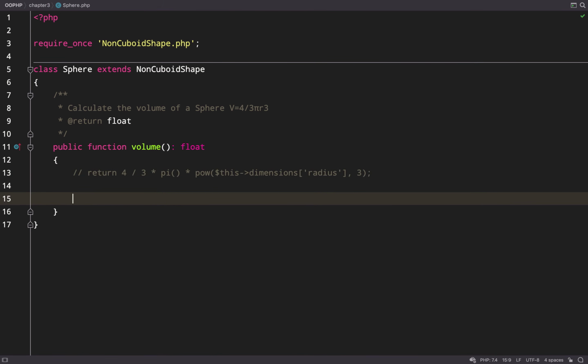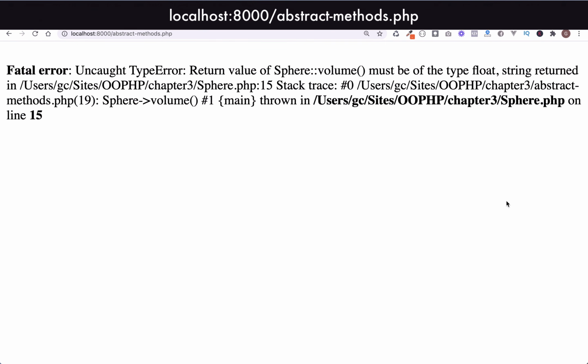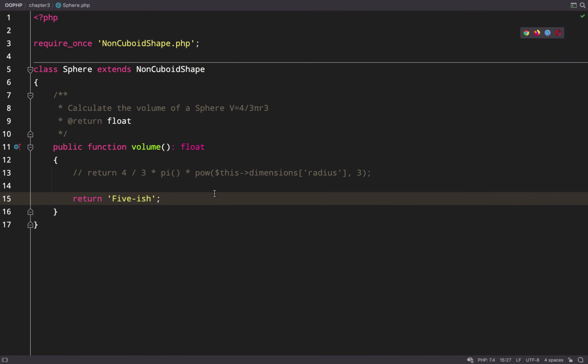Let's comment that out and return a string. Any string will do. I think the value was 5 point something if I can remember rightly, so I'll just return a string 5ish. Over to the browser, refresh. Okay, return value of sphere volume must be of the type float, and a string was returned.